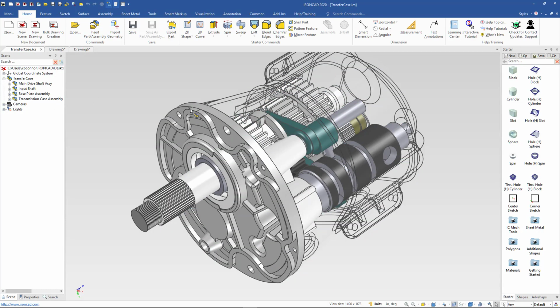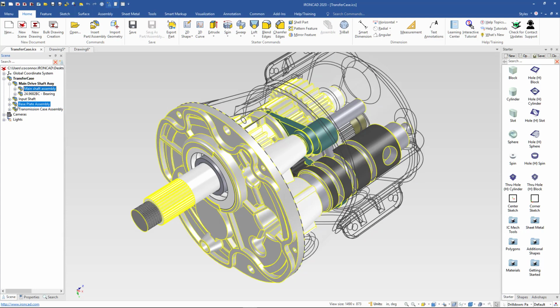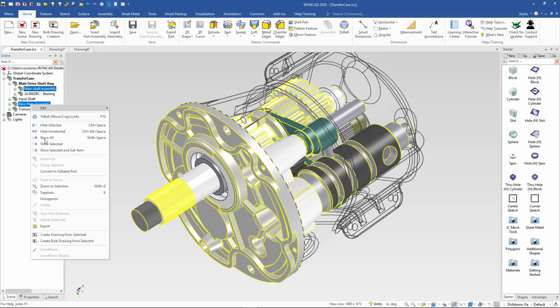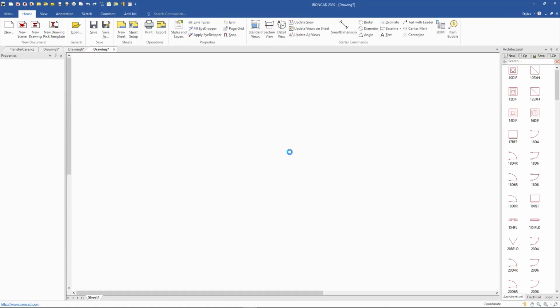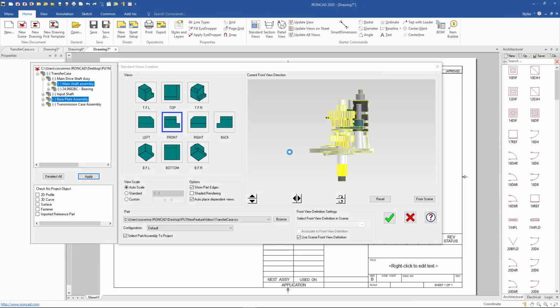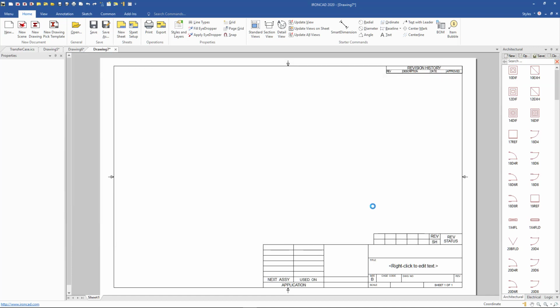So you can multi-select in the scene or in the scene browser across different levels. If you're wanting to select different objects from different parent assembly files, you can do so. Right click again and do your create drawing from selected, pick your template, for example, and it will create that drawing of that selection that you have. So a very handy way to create your files using the new capabilities added in IronCAD 2020 Product Update 1.